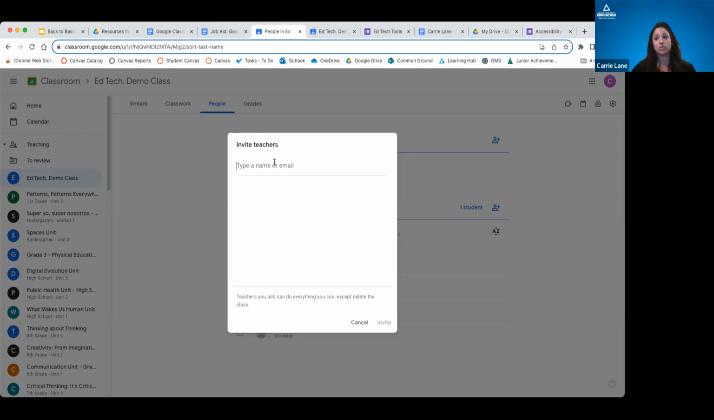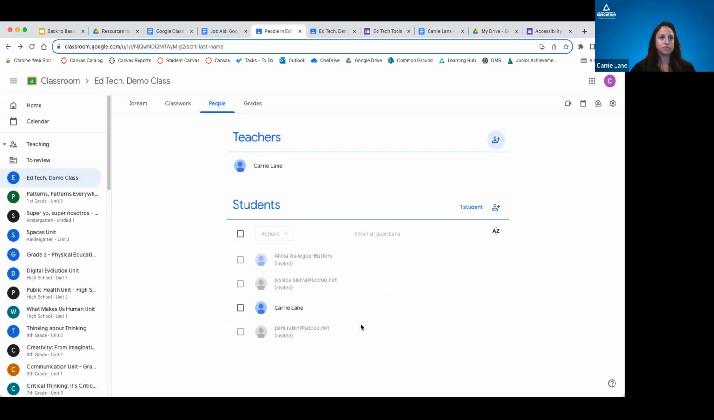The only thing they can't do is delete your class, which may have been some of the things that were going wrong with deleting classes before. So that's something to remember, that they do have the ability to do all of those elements within your class. You can also select students. So you can select all your students, specific students, and from there you can email, remove, or mute students.